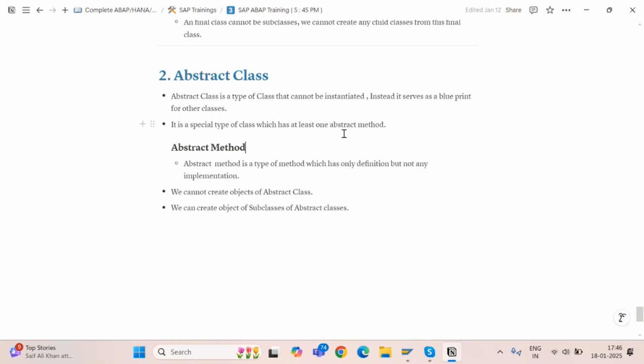What is an abstract method? An abstract method is a method which has only a definition part, but there is no implementation of that particular method, right? We cannot create any object of abstract classes. However, we can create objects of subclasses or child classes of the abstract class. Abstract classes are similar to a class, but we cannot create any object of this particular class. However, we can create a child class of this abstract class and use its properties.